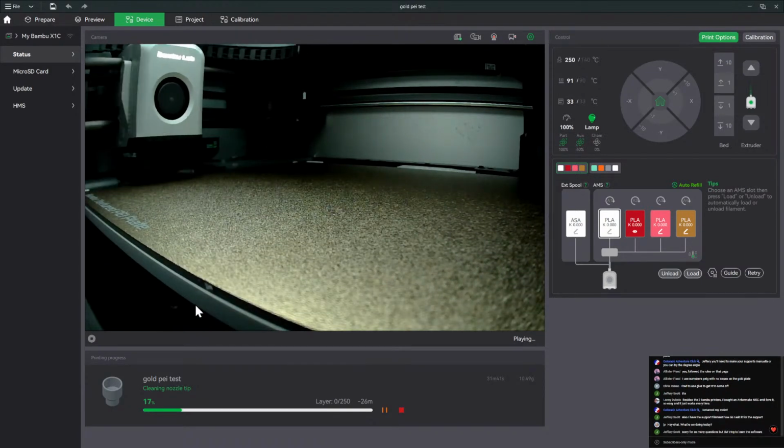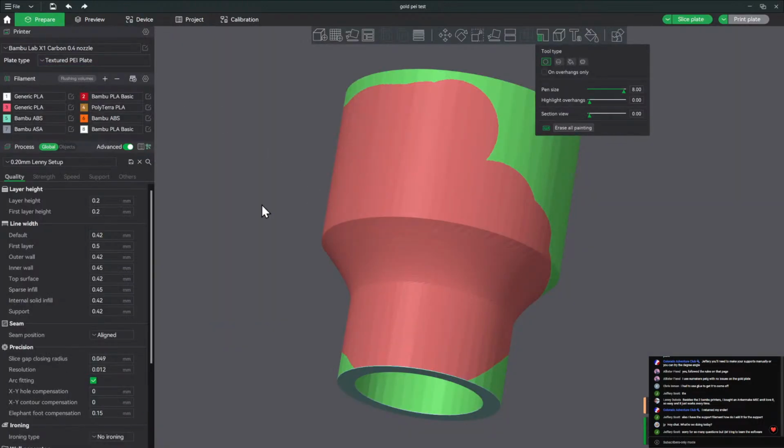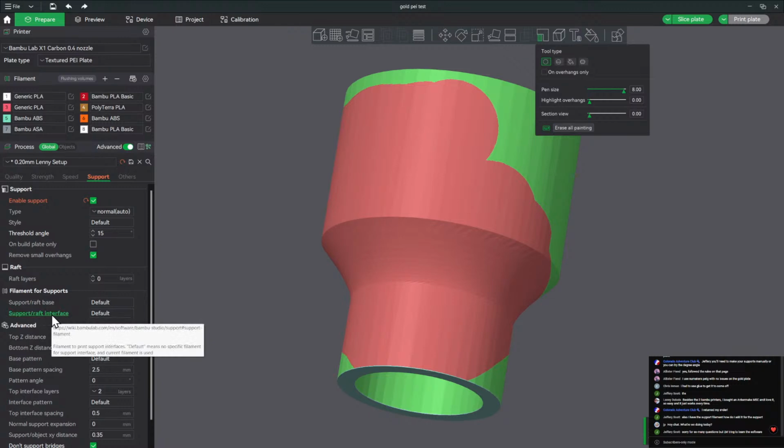And then Jeffrey, also, I have the support filament. How do I add it for support? So you come over here to the support tab. And then right here where it says filaments for support, see how it says default? You have to enable support. Then you just select where in the AMS your support filament is, and then it'll do that. And you do it for the support raft base, interface, whatever it is that you want. So you just select it right there.